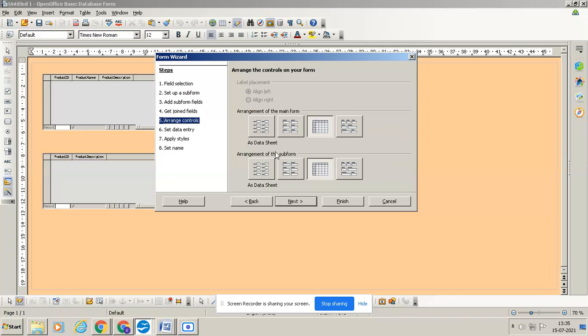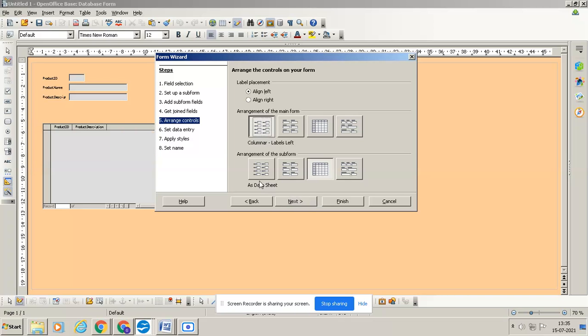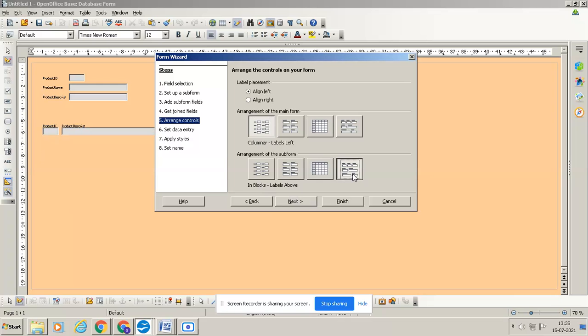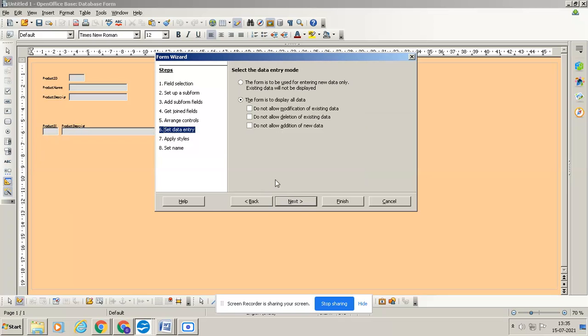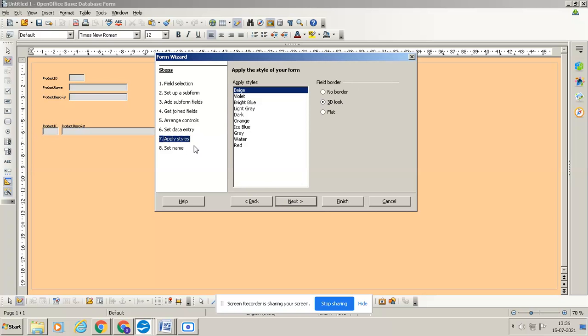Next, which field you want to take from here. You can select any field. I'll take this field. Okay, now I'll take this one. Click on next. Now here it will ask to set data entry. Now here two options are there. The form is to be used for entering new data only, and the form is to display all data. Only it will show, but if you want to add something in that, then I'll choose this one. So select this, click on next.